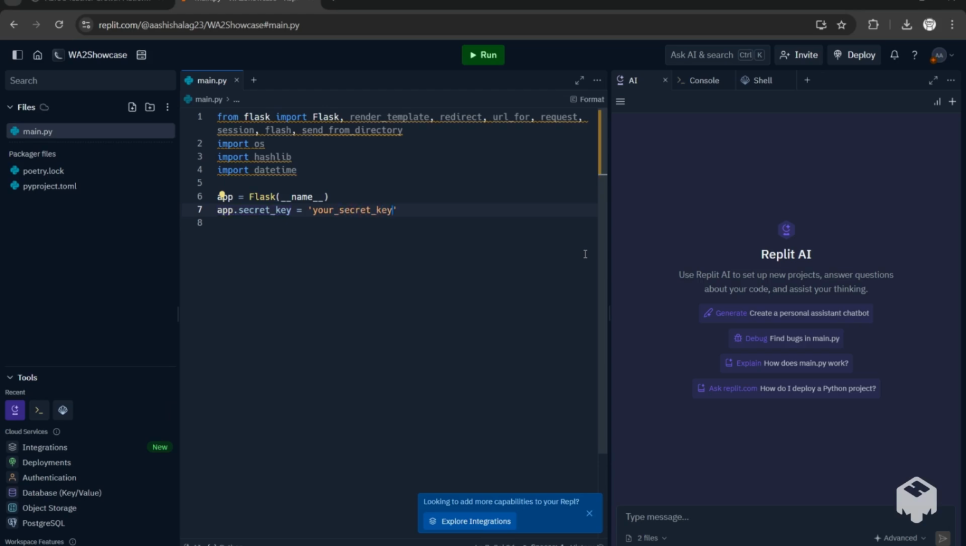Okay, so the imports are basically the necessary libraries for handling the web requests, file operations, encryption, and managing the sessions. This line over here, app equals Flask name, initializes the Flask application, and the app.secret_key is used to secure sessions, such as cookies.